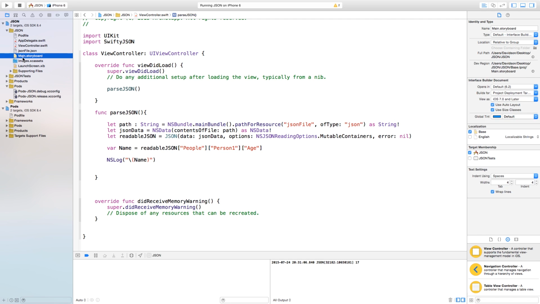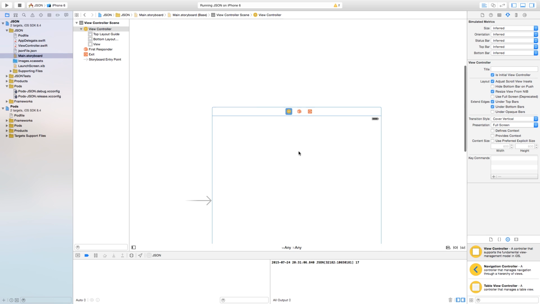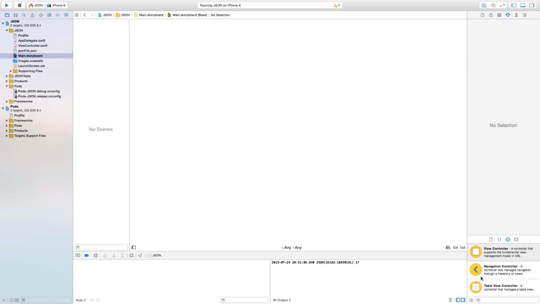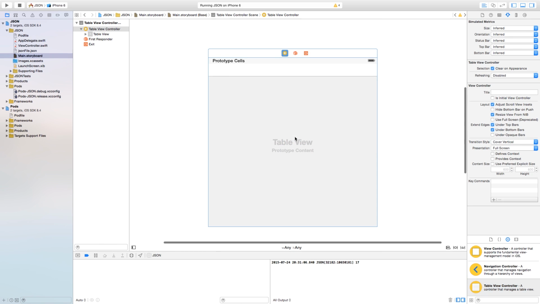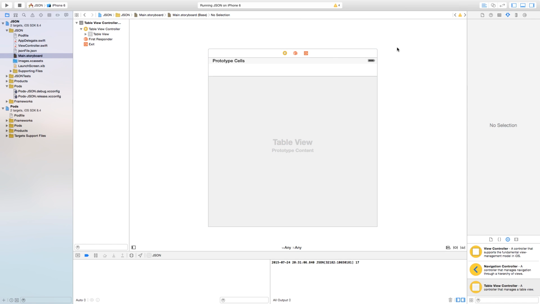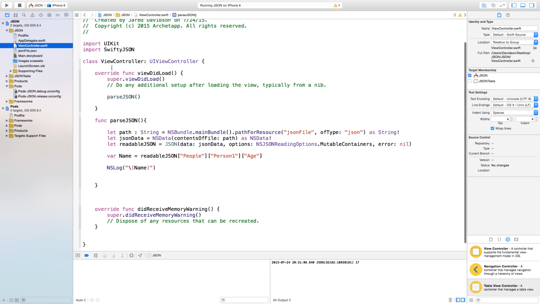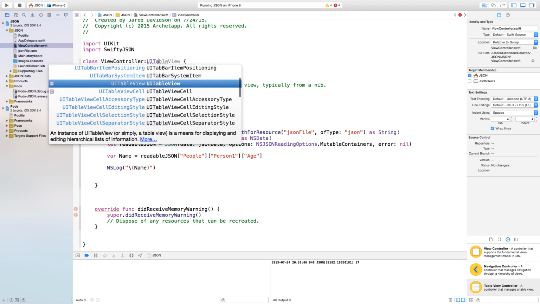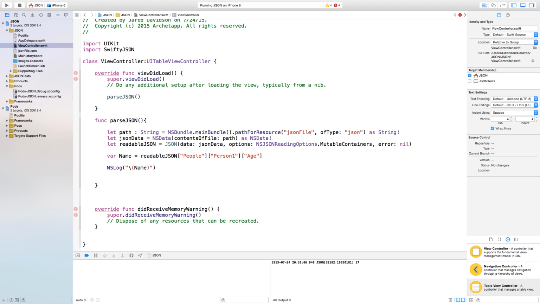So let's head over to our main.storyboard, and I'm actually just going to delete the view controller that's on there right now and click and drag a table view controller onto our scene. Now we need to head back over to our viewcontroller.swift, and inside of this, we're going to change the superclass of our view controller. And we're just going to change the superclass of this to a UITableViewController.